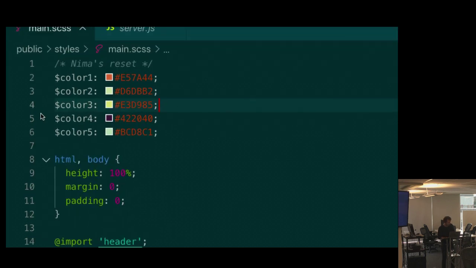Here's the first thing. This is the first thing in my main CSS or main Sass file. What do you notice? Variables, yes. Variables. So point 1 for Sass, we got variables.